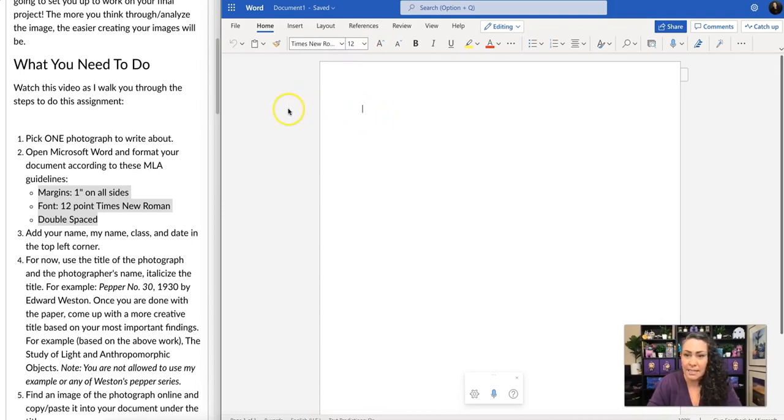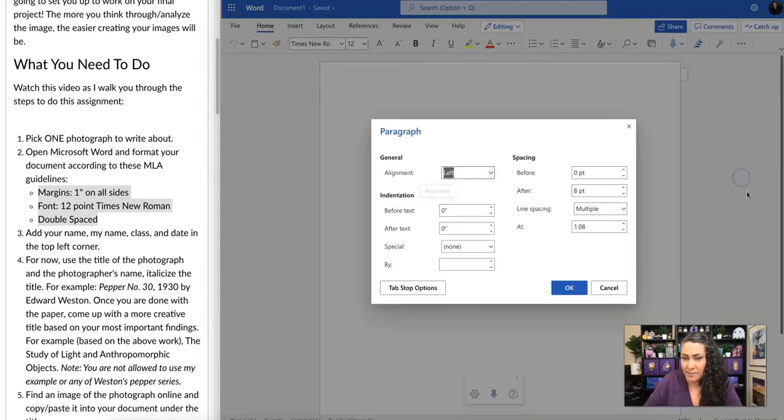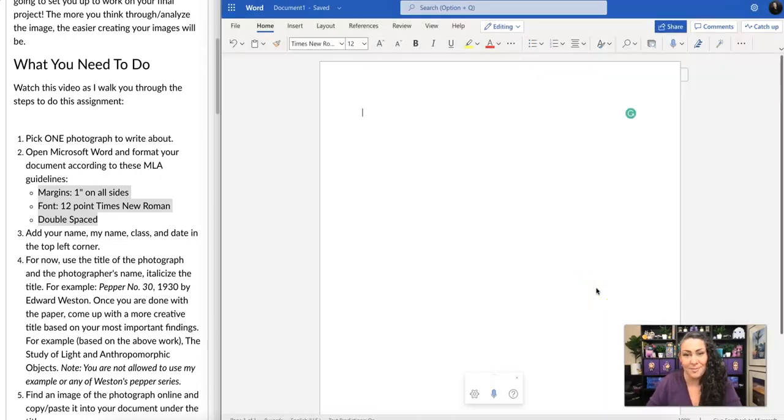Okay, the last thing we need to do is check to make sure that we are double spaced. And you're going to check this by coming right over here to More Options, the little 3 dots, and going to Paragraph Options. And here there's a bunch of different stuff going on. What we really need to come down to is the line spacing, and click here and go to double. Click OK. And now we're double spaced.